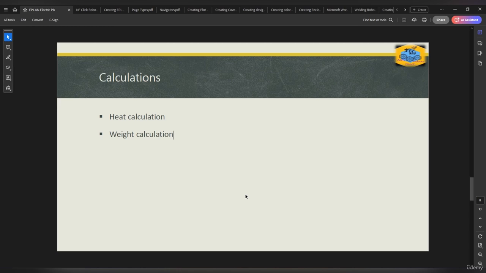And then we'll move on to calculations, where basically we'll calculate the heat of the enclosure. So the heat of the enclosure that we're using, which is the power panel, we'll calculate how much heat is being accumulated in that panel. And we'll also calculate the weight of that panel. So basically we'll sum up all the components inside the panel, including the panel itself, and then get a total of the weight of the panel.